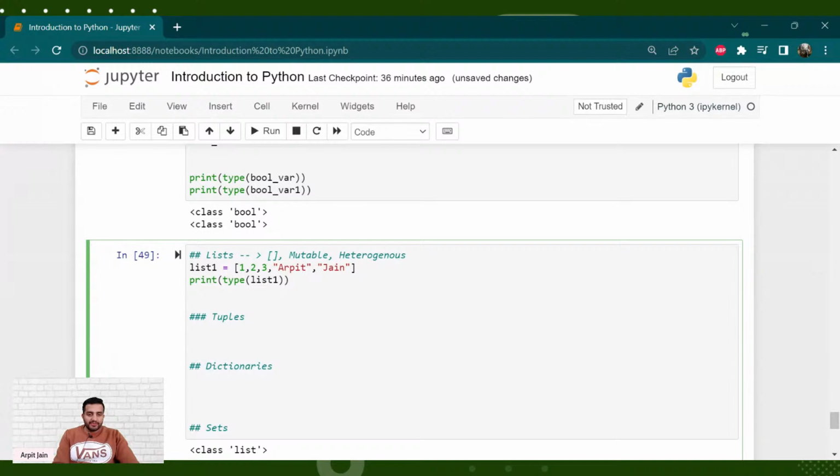Then we have something called tuples. Tuples are defined using parentheses, and instead of being mutable, they are immutable objects. Once created, they cannot be changed. Here also it is heterogeneous. I can have any elements, but they all are immutable. Once created, it cannot be changed.